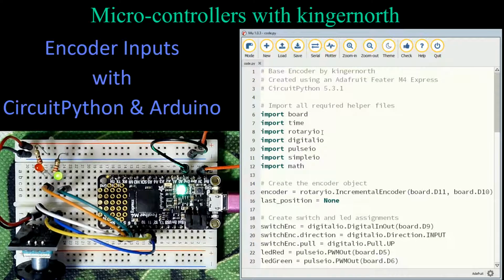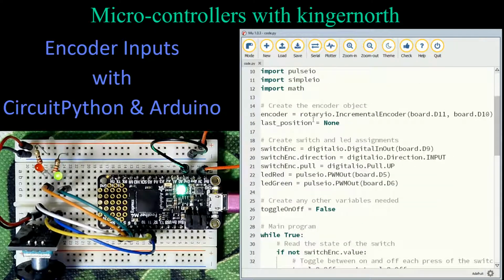So this is my helper file for my encoder. Digital I/O allows me to use the push button. Pulse I/O allows me to do the pulse width modulation out for the lights. Simple I/O and math work together to do the calculations, the mapping and things like that I did before. So now let's go through and see what we have here.